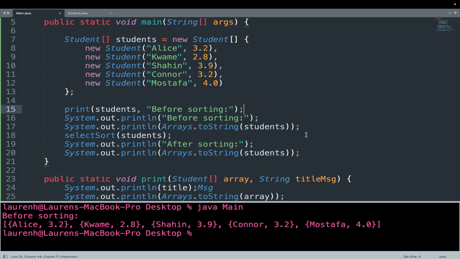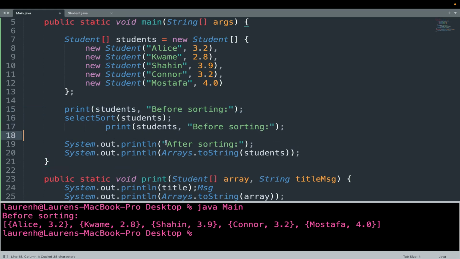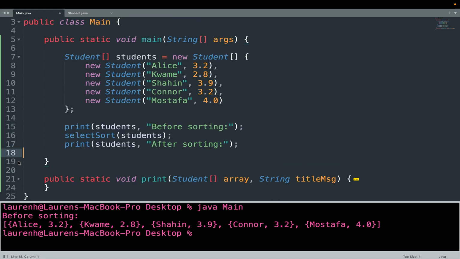There we go. Clean this up. And I can also do that similarly right here with my after sorting print message. So this just kind of cleans up my main method a little bit. It's not quite as responsible for so many things.